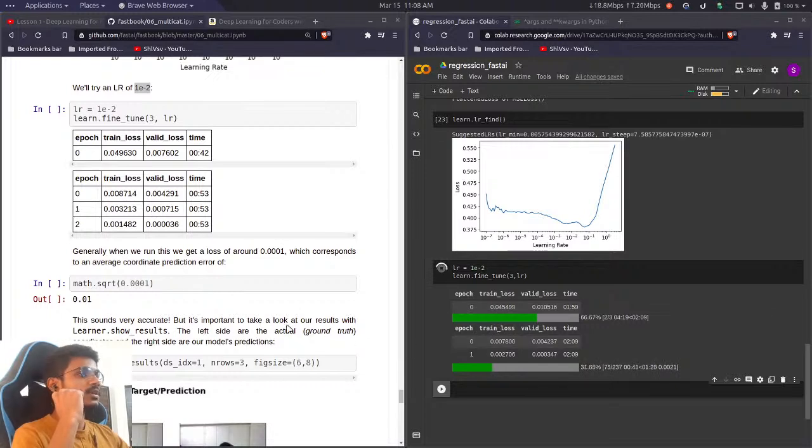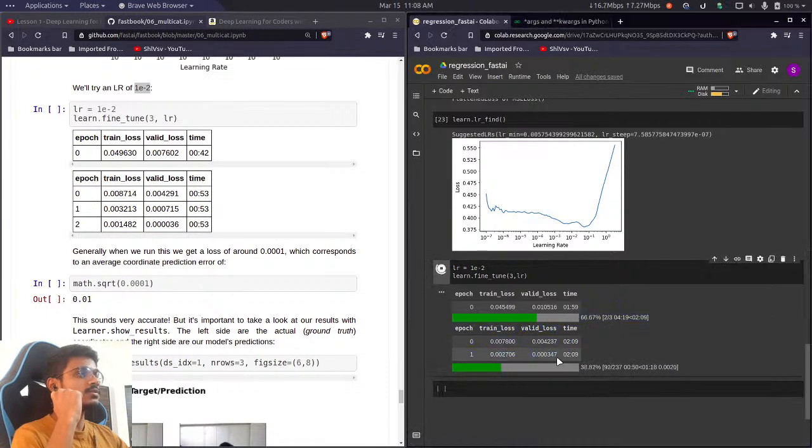Two epochs are completed. Only one is remaining now. We are down to 0.0034.